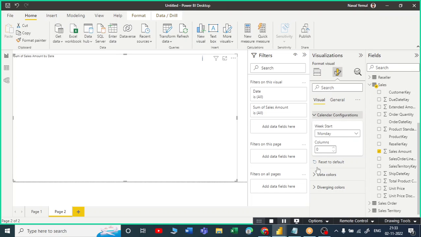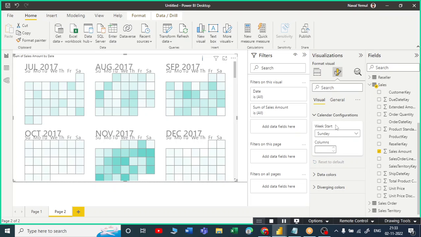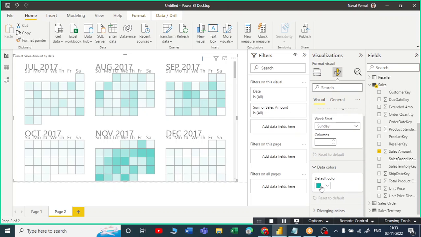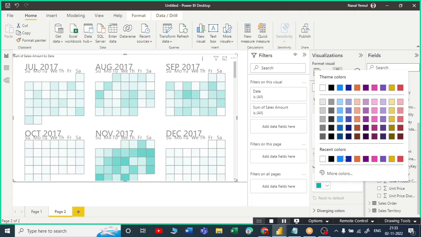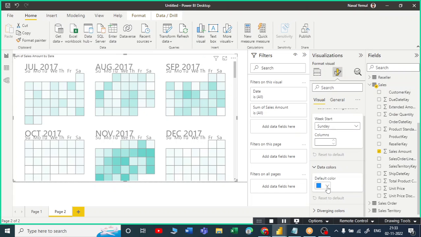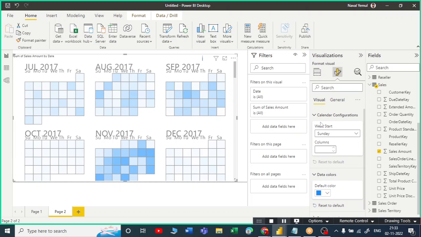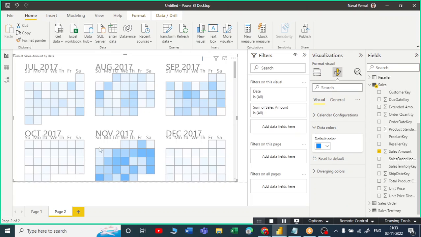Yeah, so this is how your Tallan calendar works. Let me reset it, and you can see you can change colors also. By default it is the green color. If you want, you can change it to blue, you can change it to black or something like that, and the shades will be automatically set. It takes 1 or 2 seconds and you can work on that. So this is how the Tallan calendar visual works.